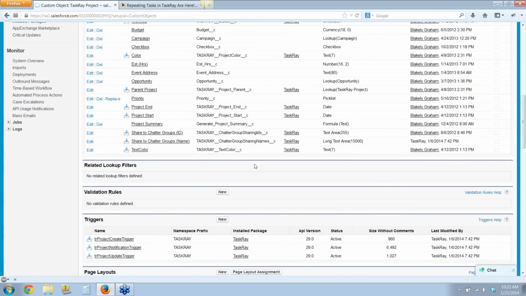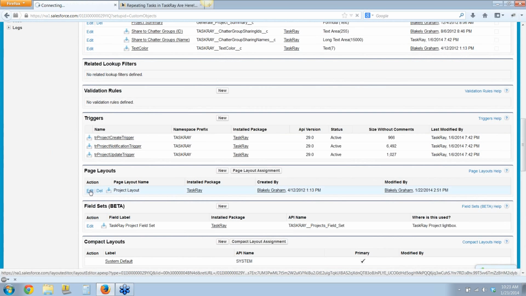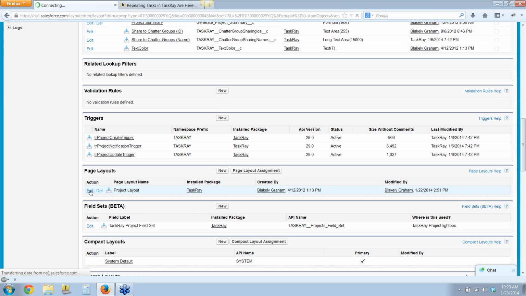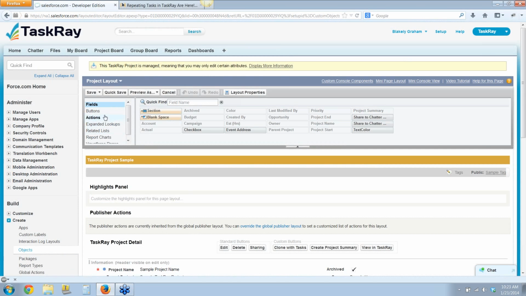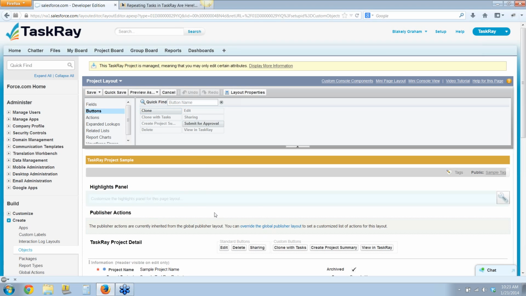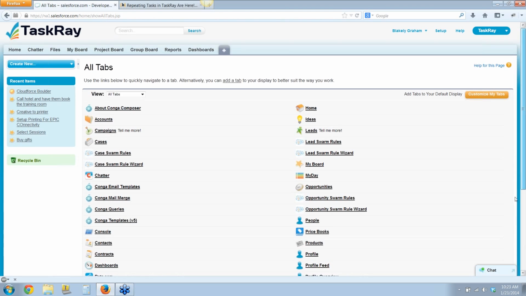And we're going to scroll down here to our page layout. This governs that standard Salesforce interface. And then over here under buttons. And notice that my clone with tasks has been dragged into the custom button section, and my clone button has been dragged out of the page layout. And that's all you're going to do. You're just going to make it match this. So you drag clone with tasks in, you drag clone back out, and then that will get you back to where we were here on TaskRay projects.